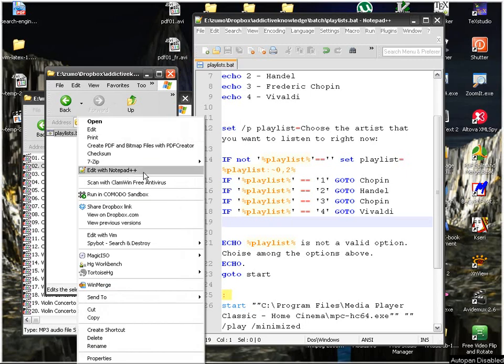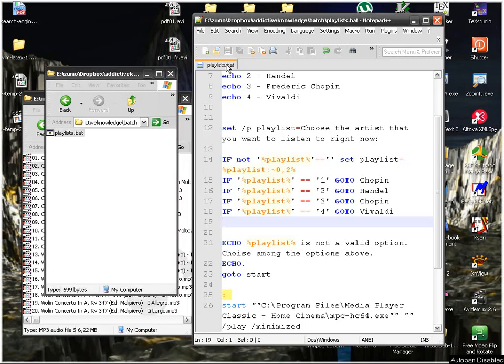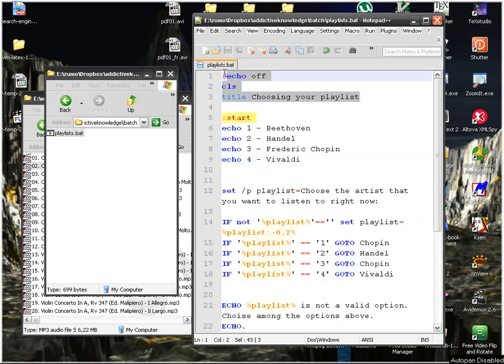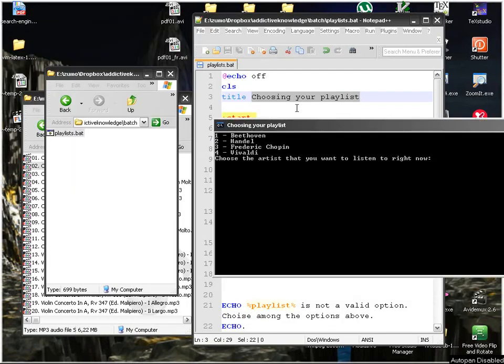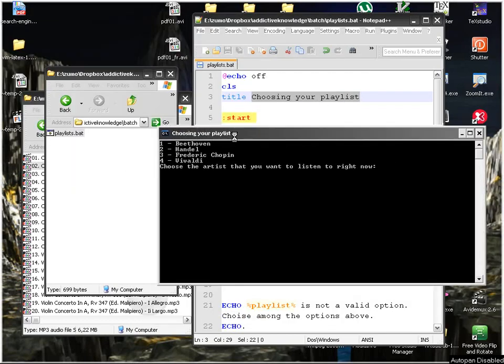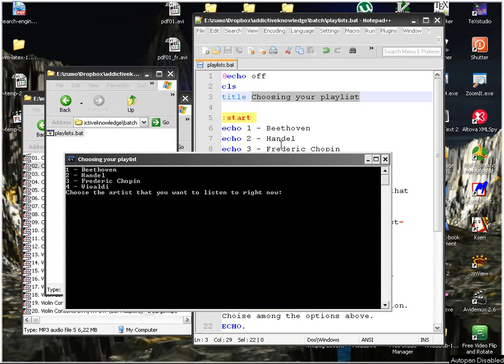I'm going to open it with Notepad++ or any text editor. So this is how it goes in the file. First of all, you've got clear screen, it doesn't matter. Title is going to be the title of the window that is going to be opened. I'm going to double click it, and this is choosing your playlist. You can write whatever you want, you can modify it if you want.